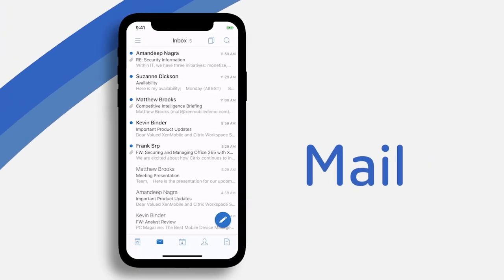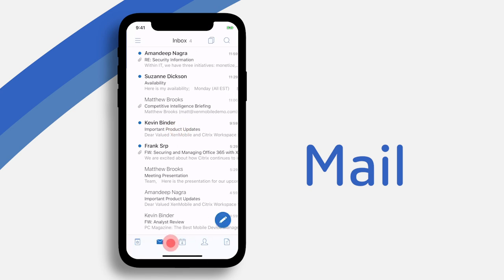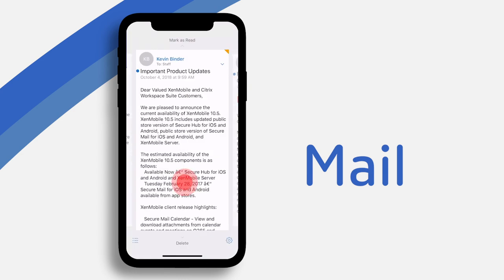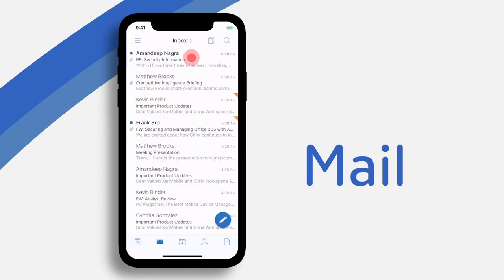Let's start with Mail. Use a variety of methods to manage your inbox your way. Swipe for actions on individual emails or long tap for actions on multiple items. Sort through your unread emails as cards by using Triage View. Tap on an email to respond.